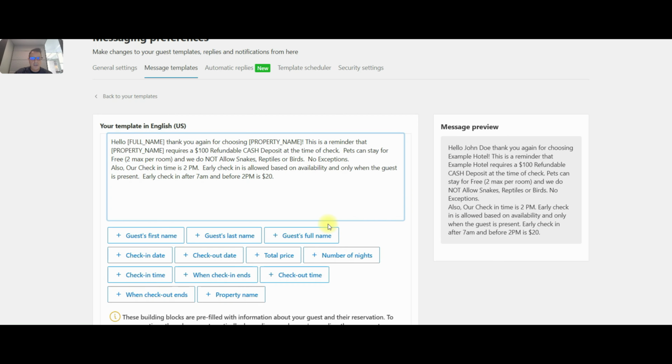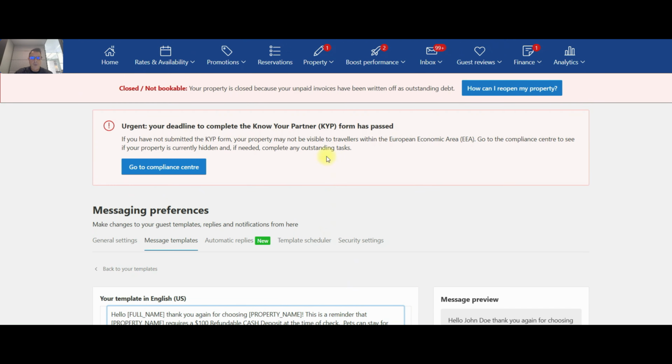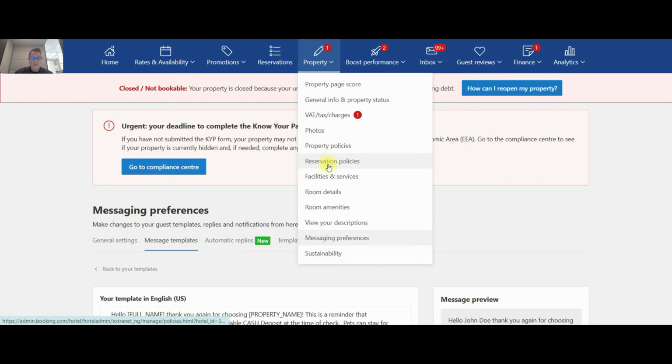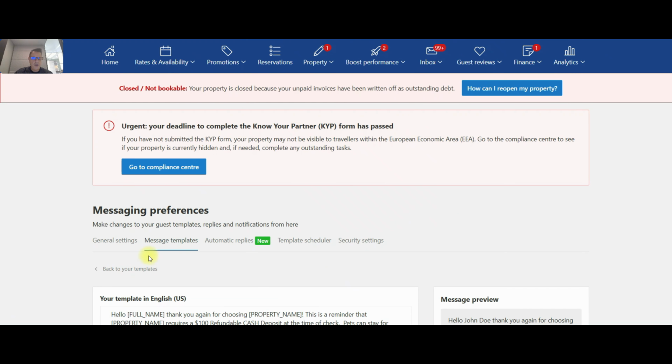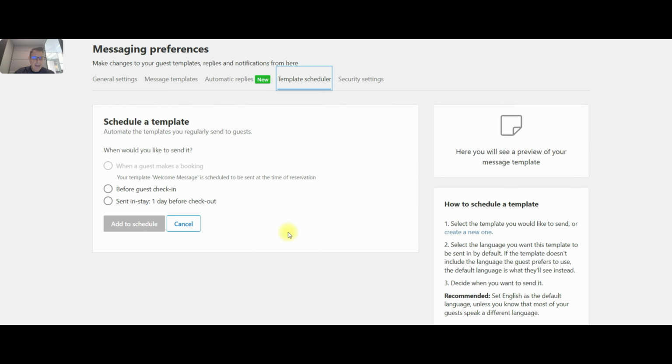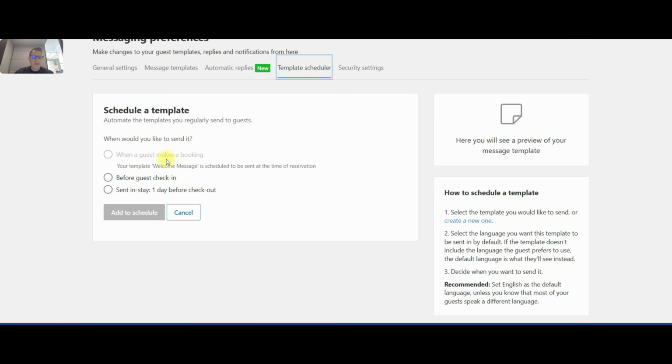I'm going to show you a little bit of how to do this in Expedia. Right under the Property tab, you go to Messaging Preferences, and you go to Messaging Templates. You've got to build your template first. Once you build your template, you go over here to Template Scheduler where we were at the beginning of the video. Click on that, and you can schedule this template to go out whenever you want, okay?